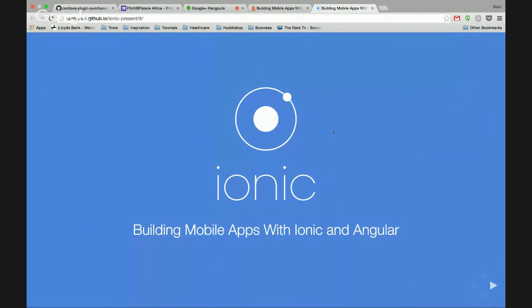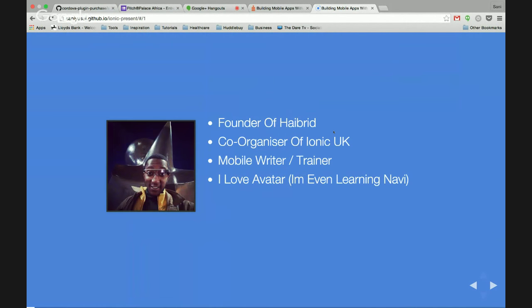Okay, so the title of the talk today is Building Mobile Apps with Ionic and Angular. And firstly, like I said, I'll do a brief intro of myself again. I run a small startup called Hybrid, where we make a lot of innovative mobile solutions with mostly cross-platform, especially with Ionic. We have love for Ionic, and we really think it's something really great. I also co-organize Ionic UK, and I do some mobile writing and training. And I'm an absolutely big fan of Avatar, the movie. So yeah, if you're a big fan, we'll get along.